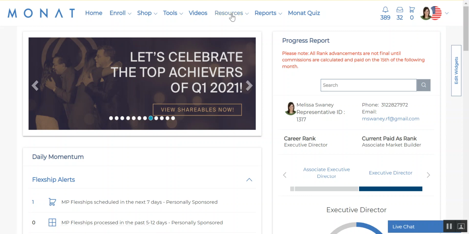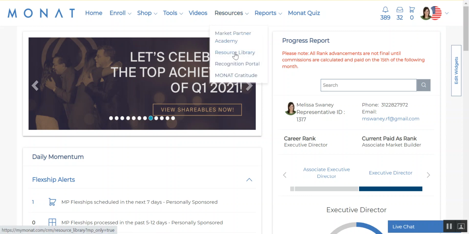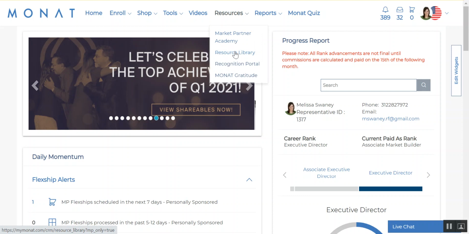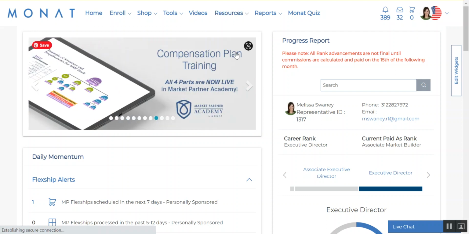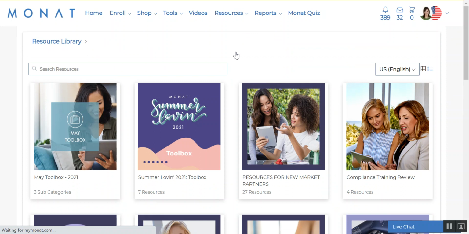Right, and now we're going to show you where to find your resource library. This is another great place in your back office to be aware of. If you go to resource library, pretty much any documentation or any sort of PDF or any information you need from the company is in this back office.